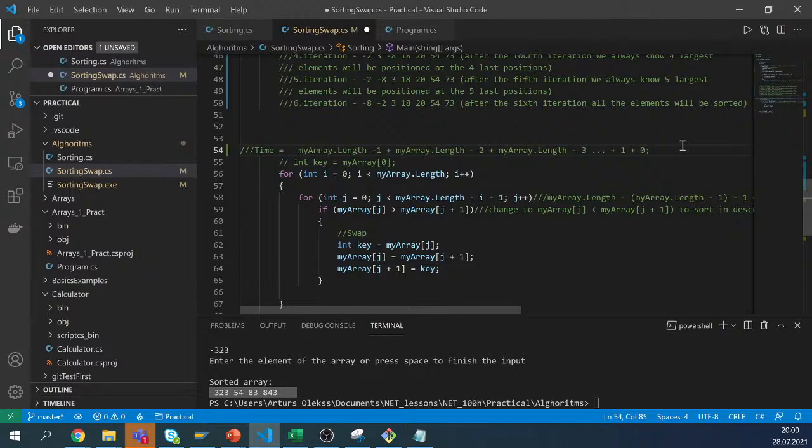So for each iteration, we have the first iteration, we have the second iteration. This is considered here. And the actual time for each iteration from here is this one, which is different for each loop.